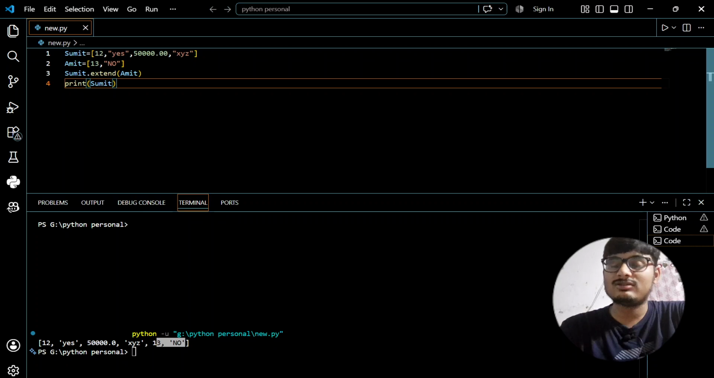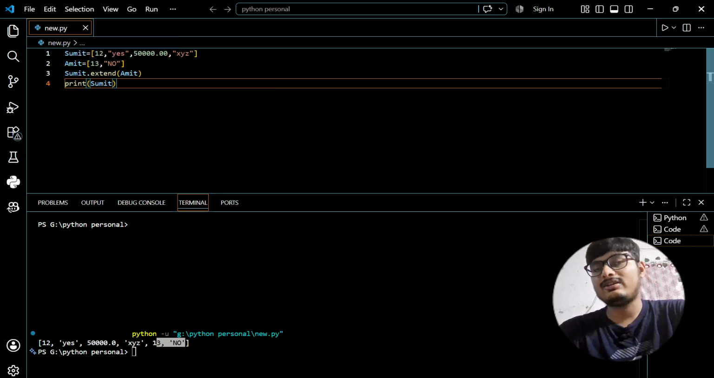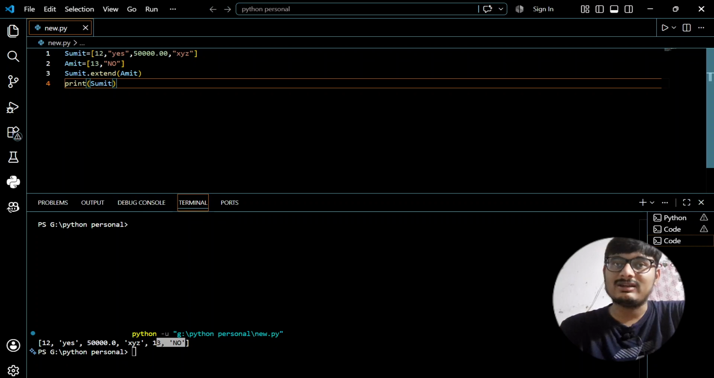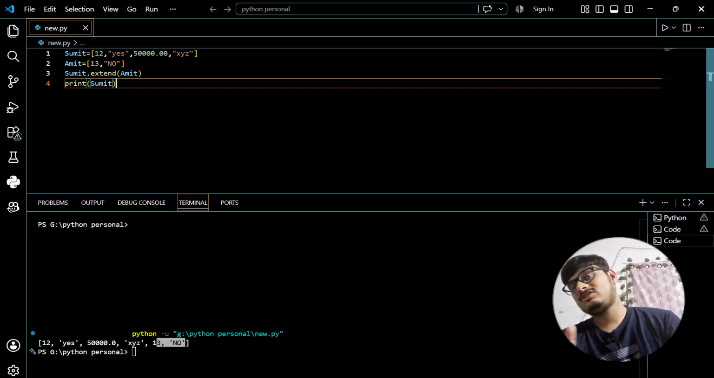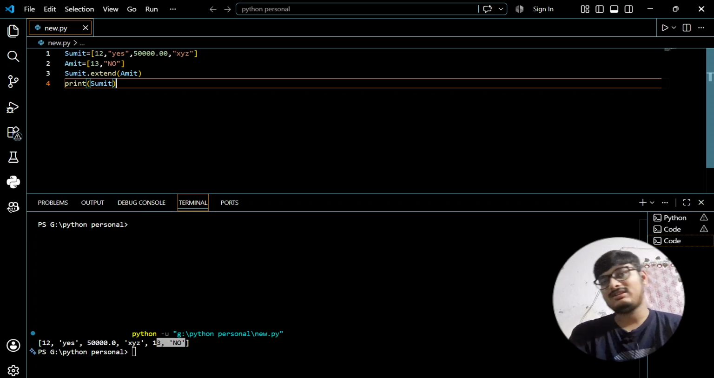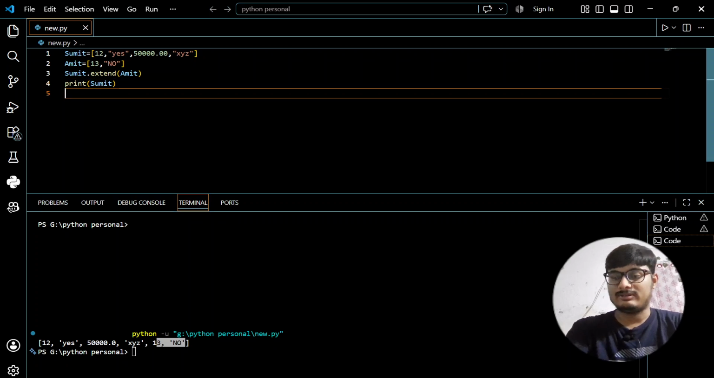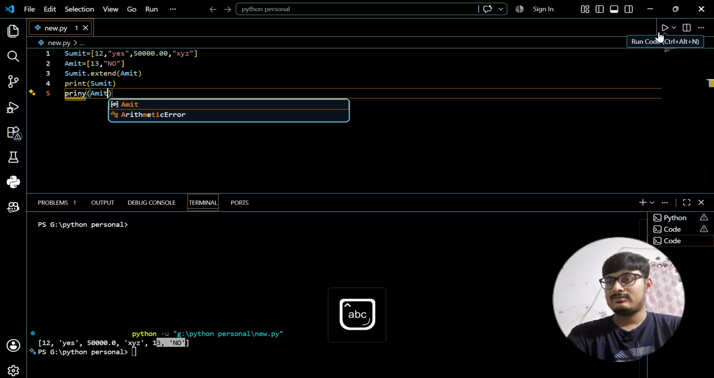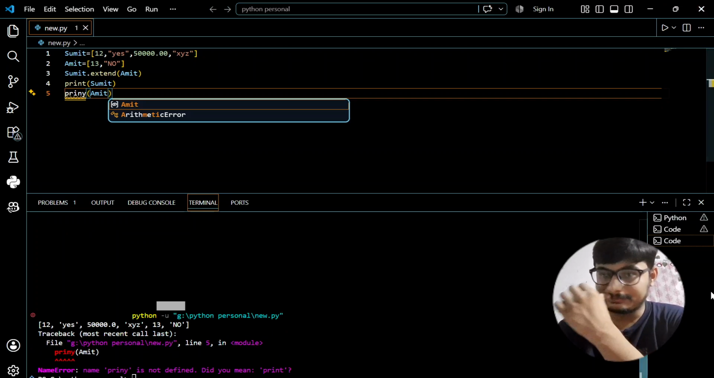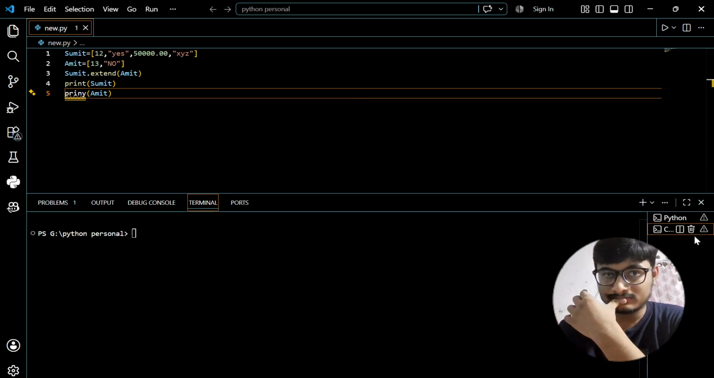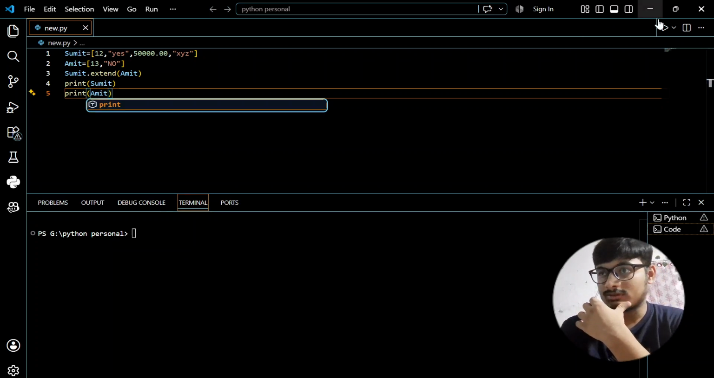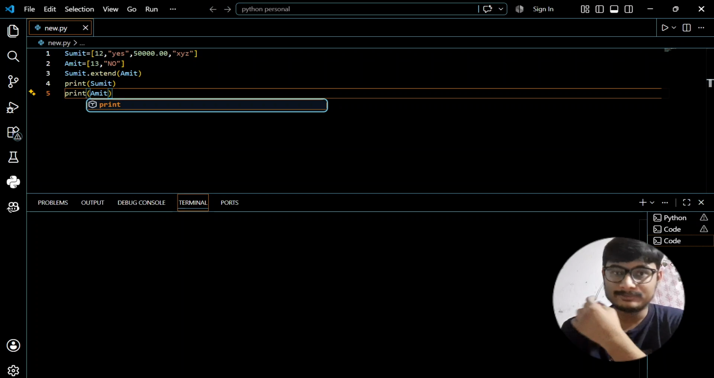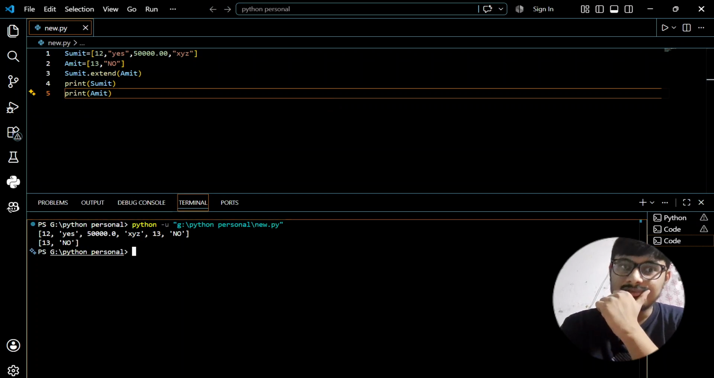We write the name of list one, then dot, then extend, and inside the brackets we write the name of list two. So list one dot extend list two. Now let us print Amit. Okay, let's see what has happened in the Amit list. Was there any change here? Now if I run this, there's no change in Amit.